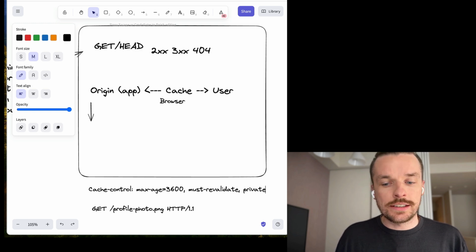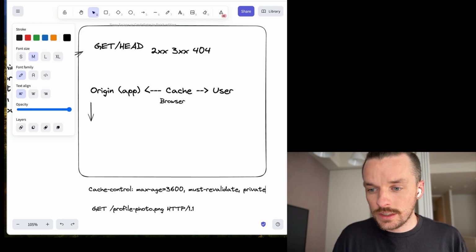Now, this doesn't necessarily imply that it's 100% going to be secure. You just want to make sure that intermediate caches aren't storing these responses, and it's user specific. That's what you want to think of with private.